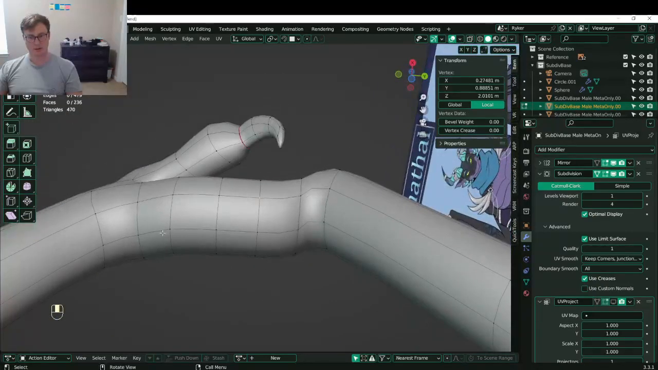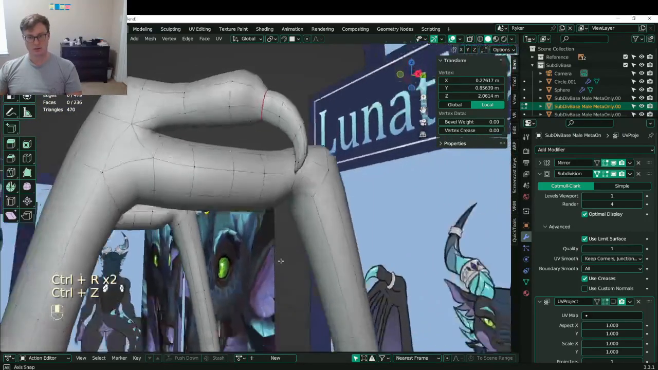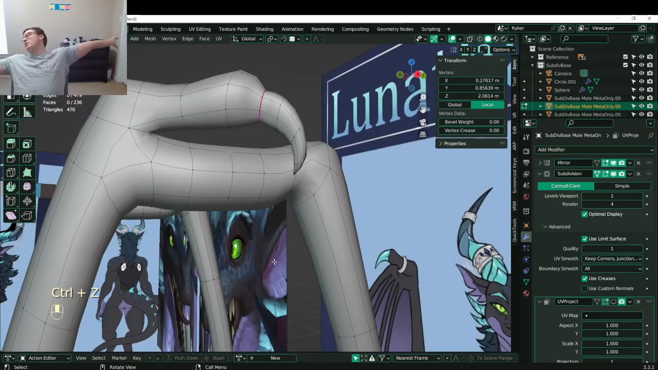I think we could also have one more cut, I think. I don't know how many cuts I want to do there. It's pretty dense when it comes to the geometry.